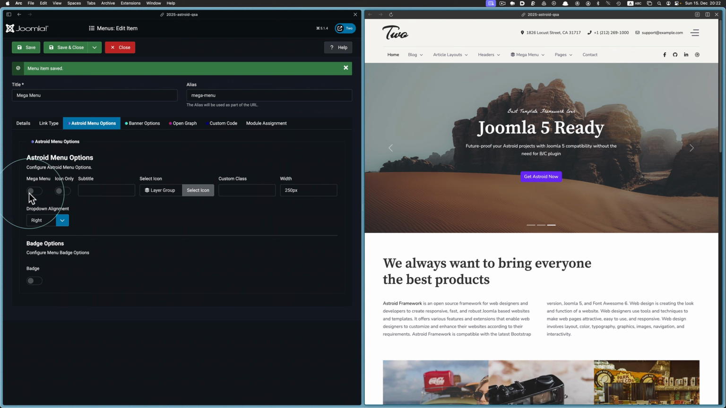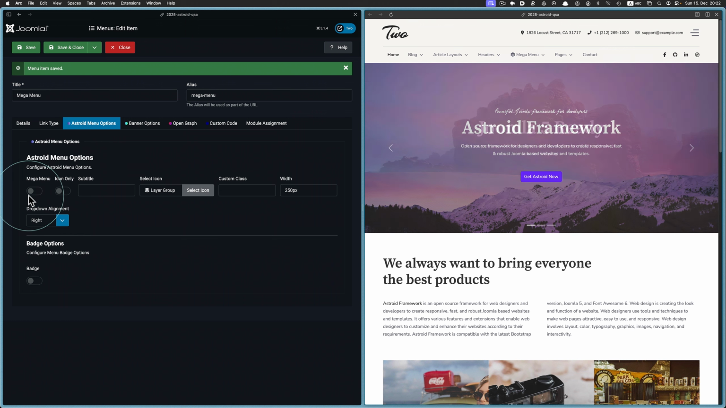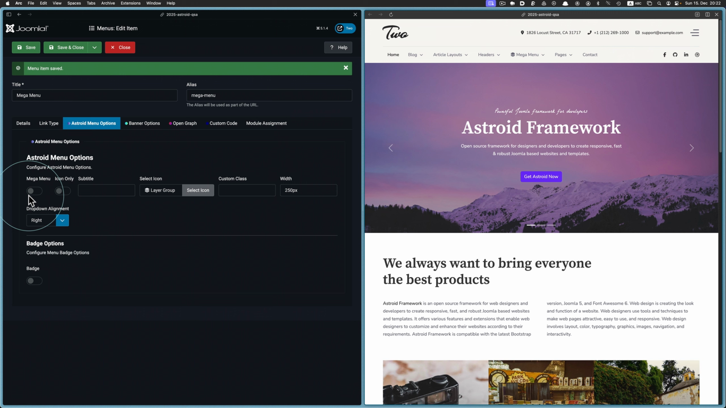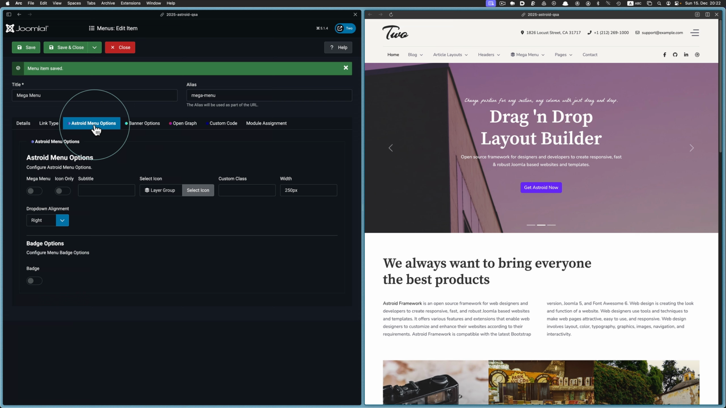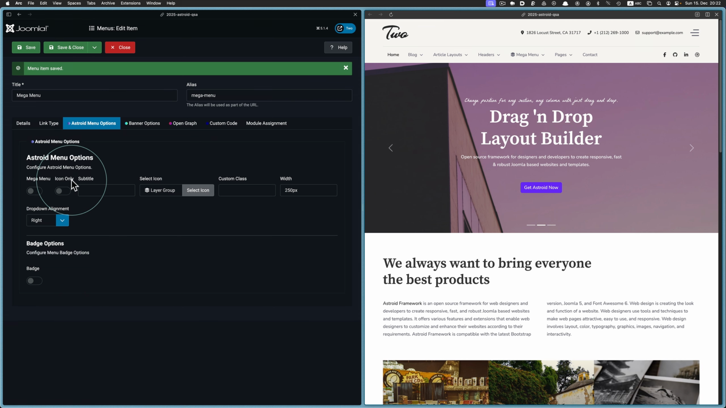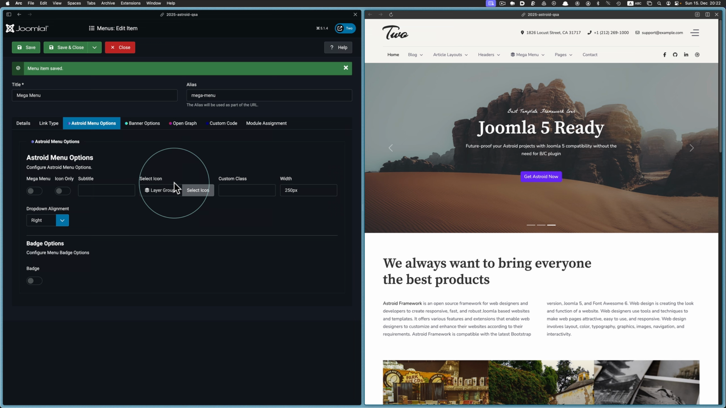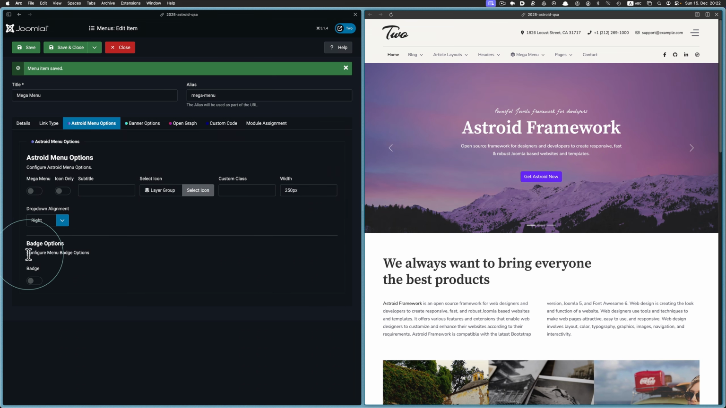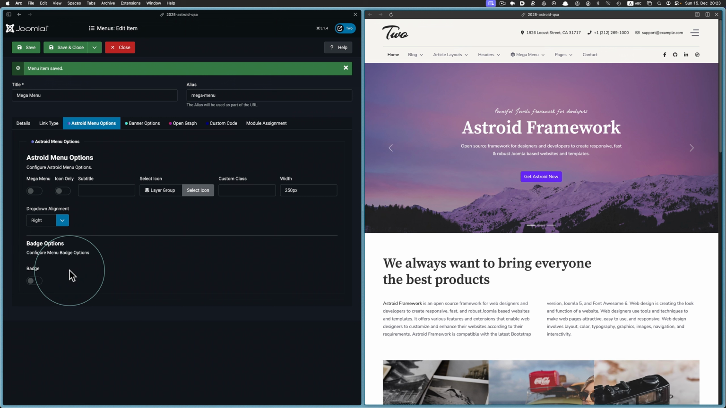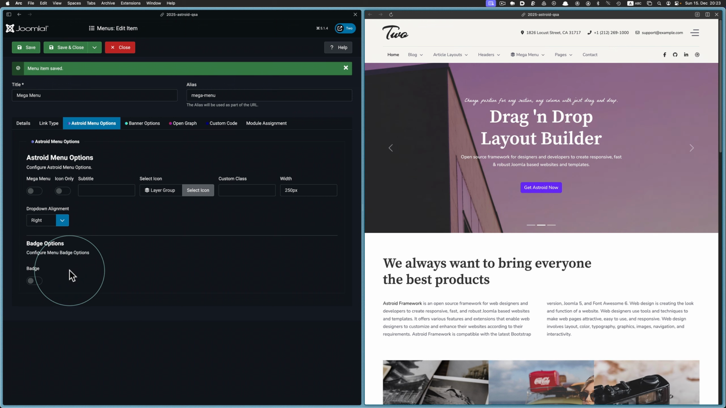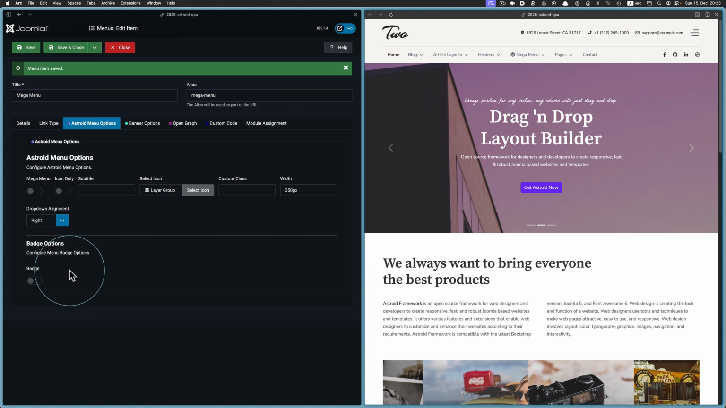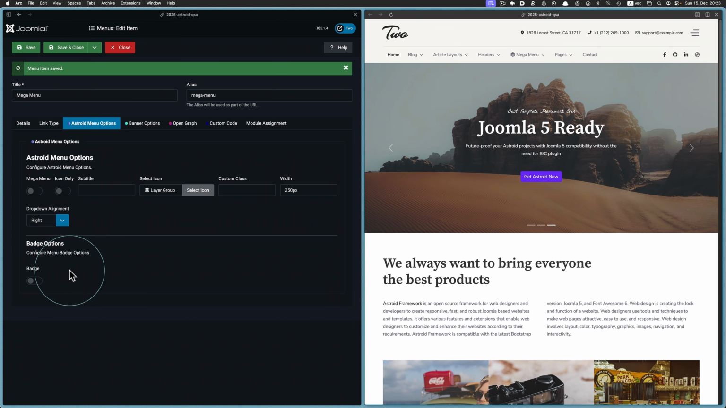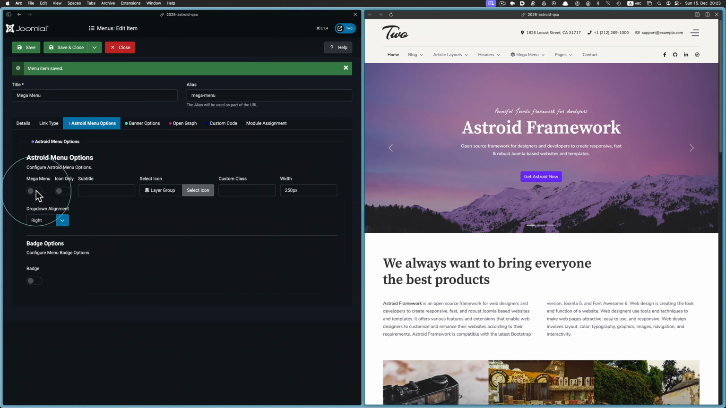Before switching the mega menu back on, let's note some of the options available in the Astroid Menu Options tab, even when the mega menu is disabled. These are options we have regardless of what menu we are working with, even when its Astroid mega menu options are not activated. To be perfectly clear, in the Astroid framework, any menu can become a mega menu, and even if it isn't, it still has some extra functionality that it brings to the table.